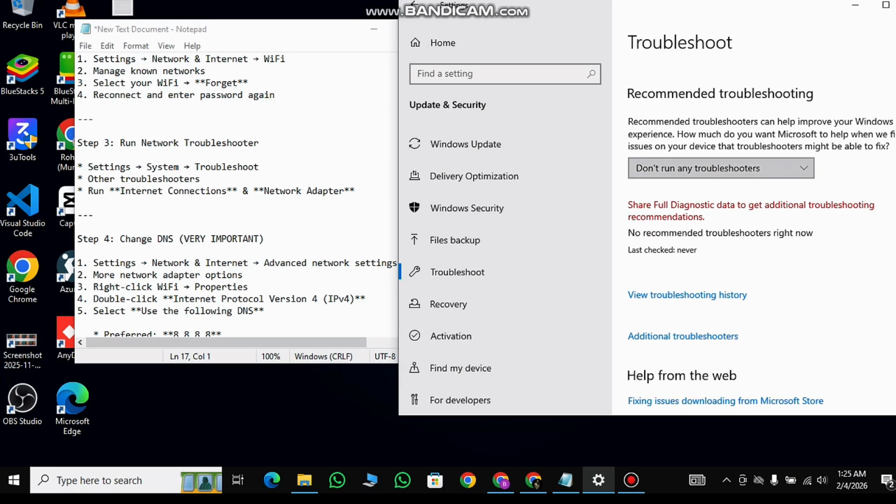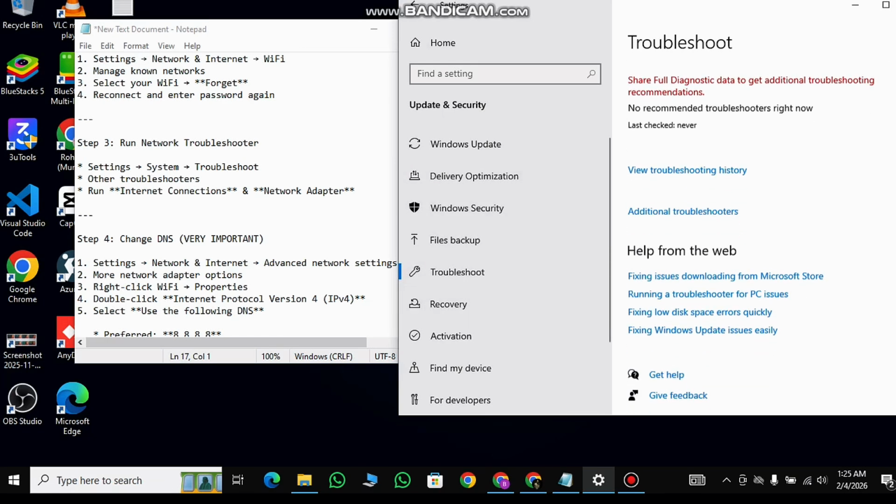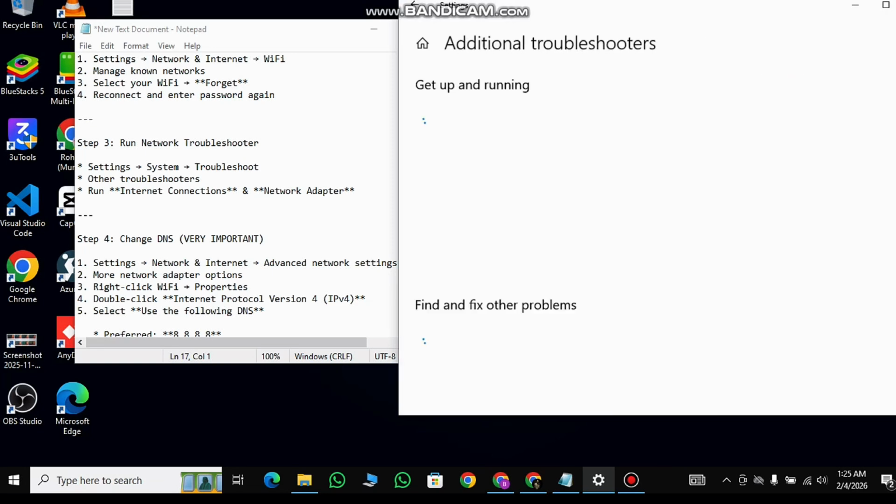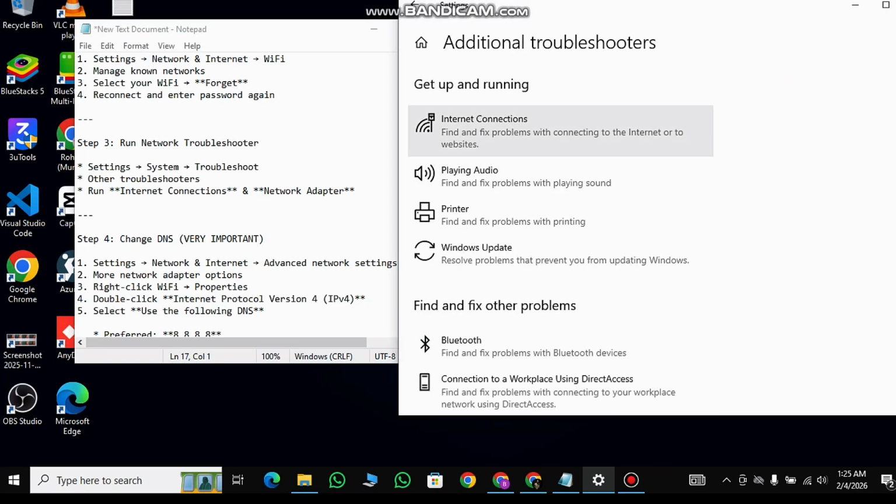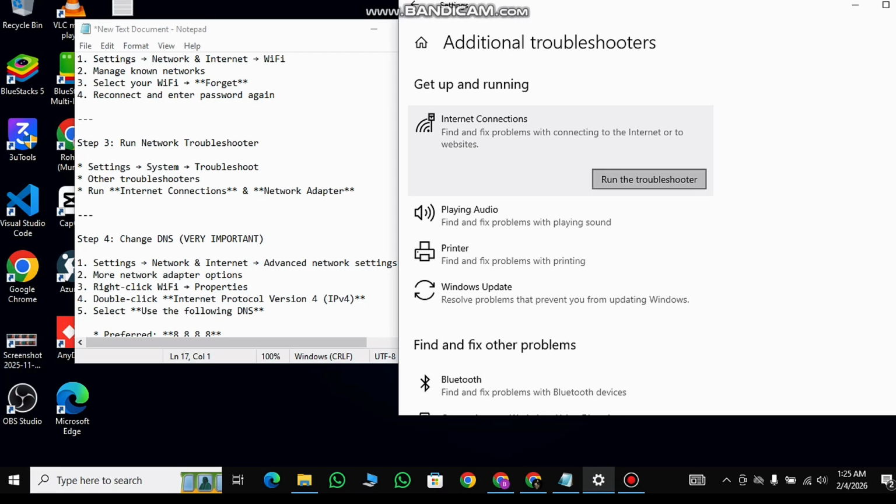If you don't find it, just click on that and see that I'm currently facing an internet connection problem. So click on that and run the troubleshooter. After running the troubleshooter, your problem is going to be solved. If your problem is not solved, just follow step 4.